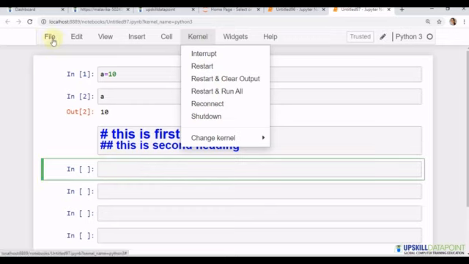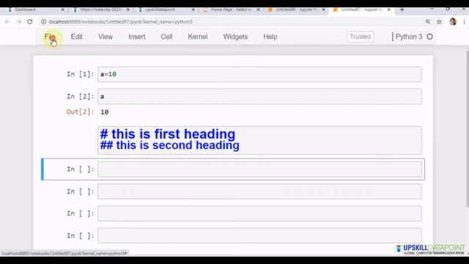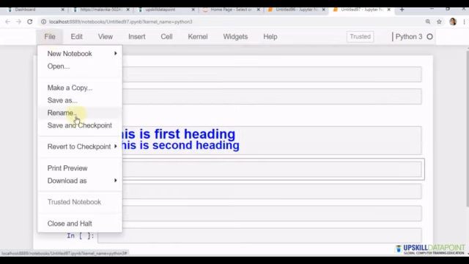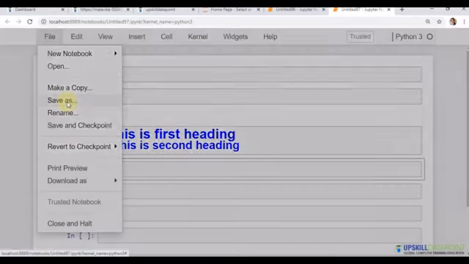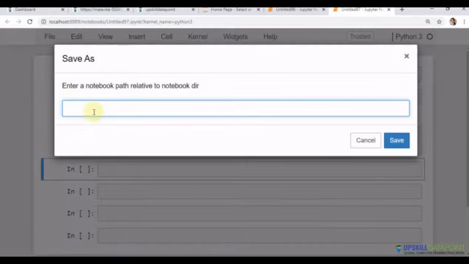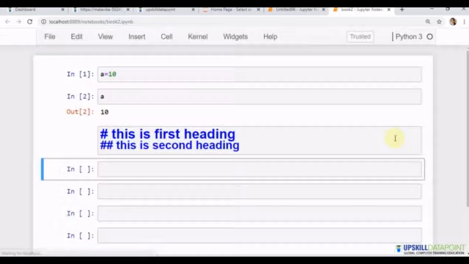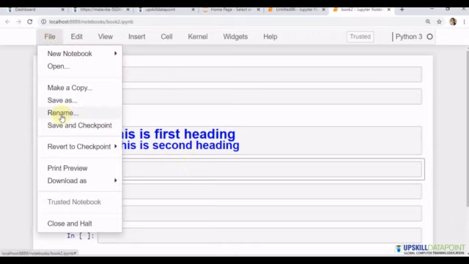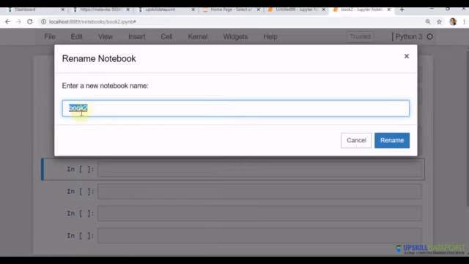If we want to save the file we are working on, I can click on file and I can say save as and give a name to your file. Say I'm saving it as book 2, and IPYNB is the extension of the file by which it gets saved. You can rename it by going to file and rename and give the new name you want it to be saved as.